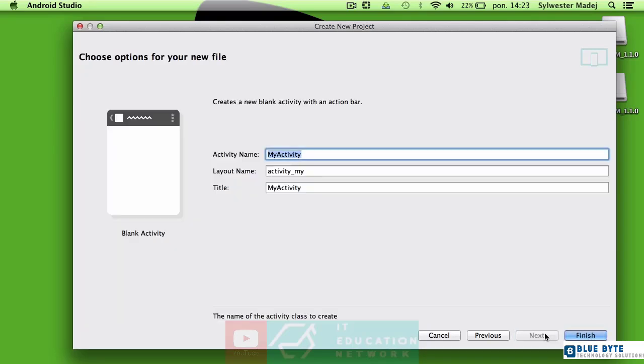In the next step, we'll need to provide two things. The first one is the name of the class, which will include our activity. As a default, we have MyActivity generated. In our case, it will be HelloActivity. It's good to note that the layout name changes immediately the moment we modify the prefix.